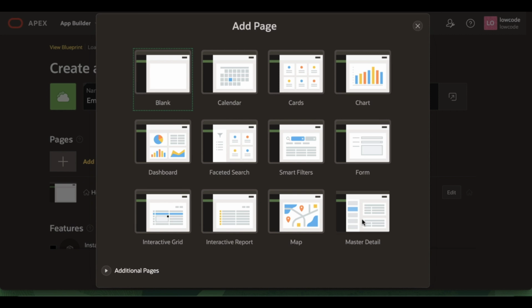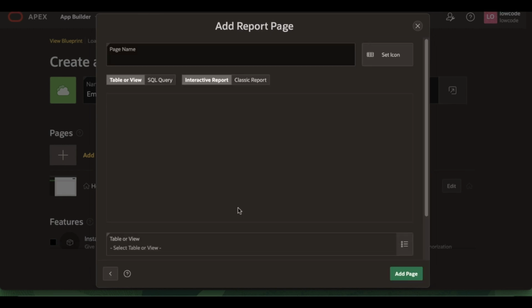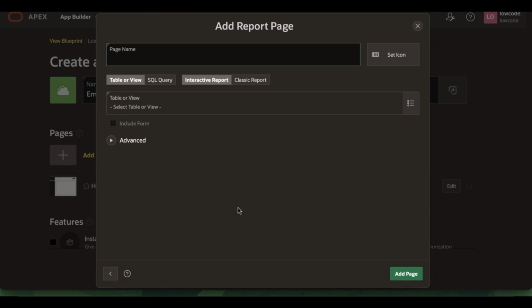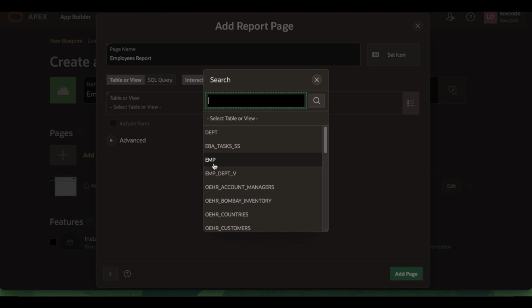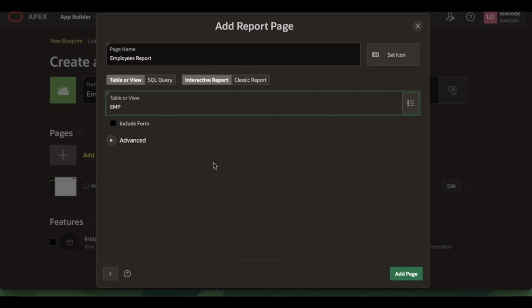Now, in this example, let's add an interactive report. So select Interactive Report. Enter a name for page name. For example, let's enter Employees Report. Tabular view, let's select EMP table, which is already existing in the database.